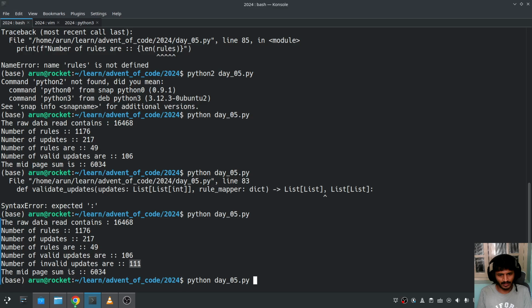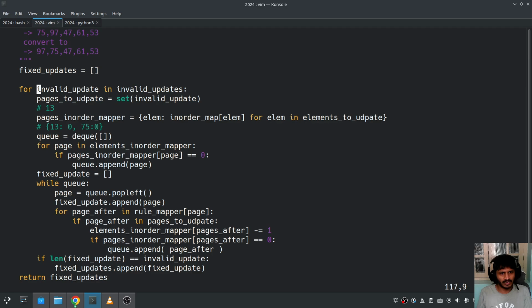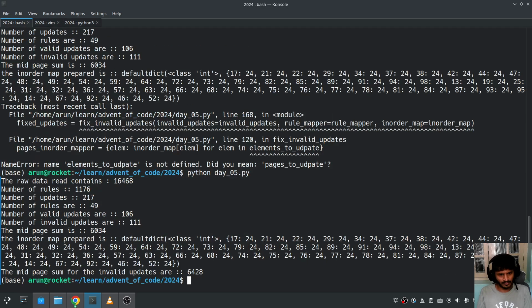We'll first run it and see where we are. Where is the word elements in order mapper? Pages in order mapper and pages to update, right? Pages in order mapper is equal to this, for every page in order map of the page, for page in pages to update. Cool. Run it. Fire the API.